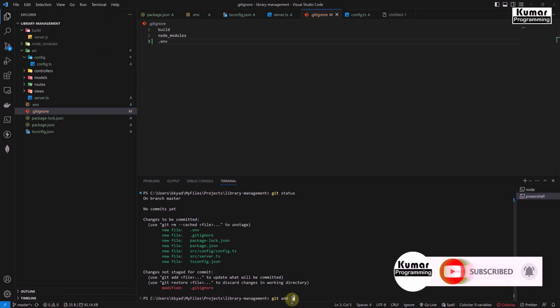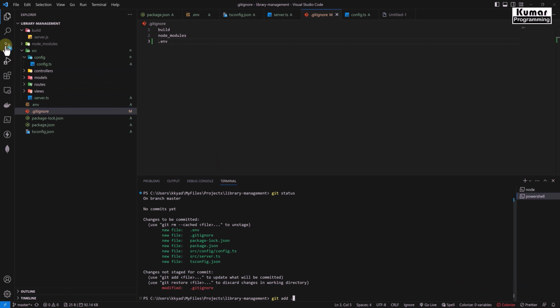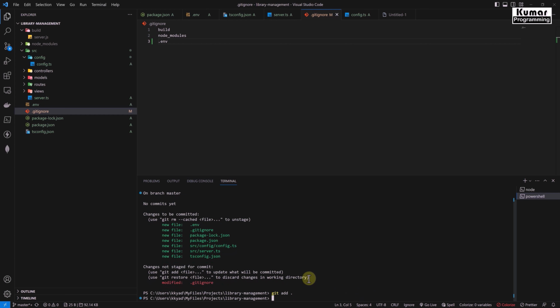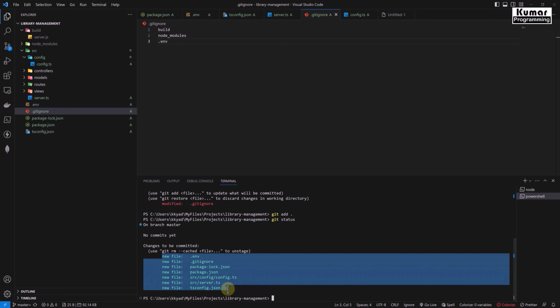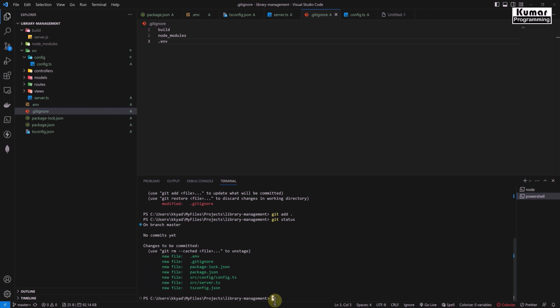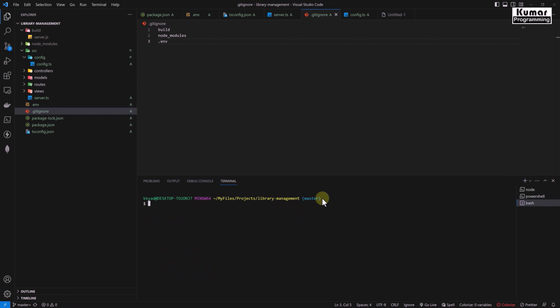If you want, we can give all the file names manually here using a space. I'm going to add all the files here. So now if you see, all the files have been added. Now let me show you git status once again. So if you see here, these are all the files that have been added. Now git commit. Now let me open up the git bash command prompt. So if you see here, as of now we are connected with the master branch.